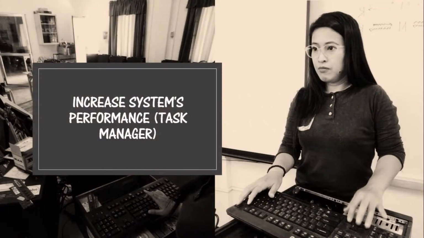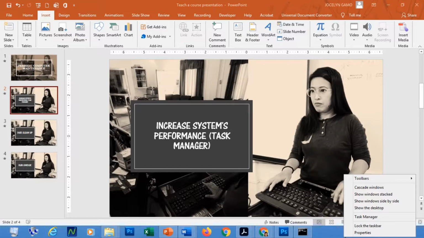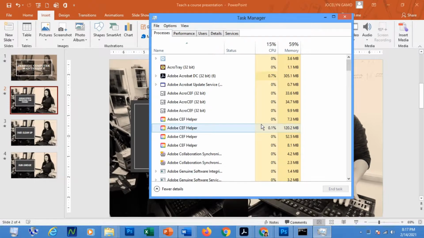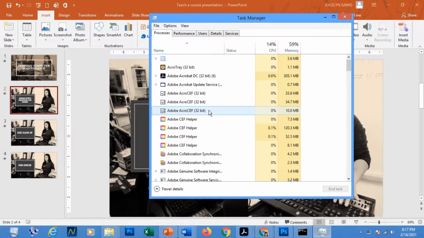One way of that is to increase the system's performance, and that is through the use of the Task Manager. To do that, right-click on an empty area of your taskbar, then click Task Manager. Under Processes and Services, you will be able to see the different programs that are running in your background even though you are not using them. While you are using a certain application, it also runs in your background.